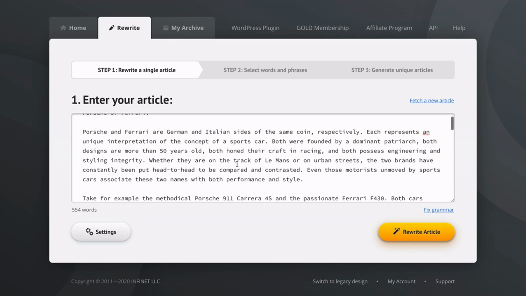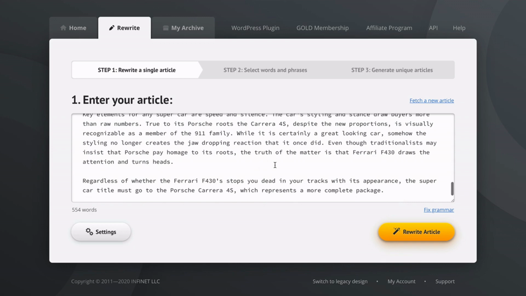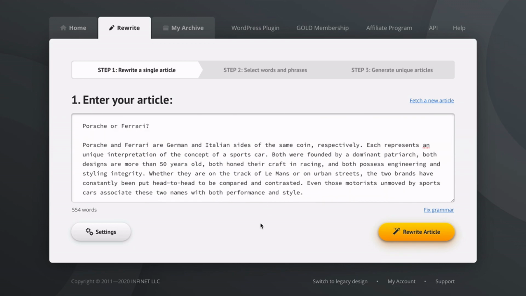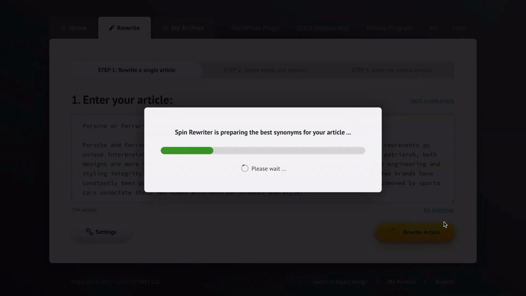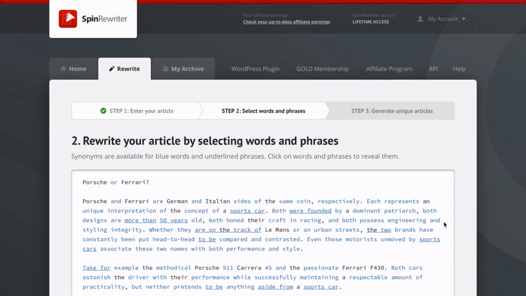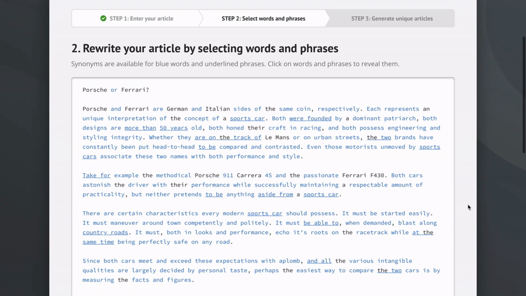So now that we have our article right here, that's pretty much all we need to do in step 1. We've got some options buried under here, but for now we don't need to talk about those. We can simply go here and click the rewrite article button to move along to step 2. Once we click this button, SpinRewriter starts analyzing the meaning of our article and preparing and evaluating the best synonyms for words and phrases that appear in our original article. So we've now come here to step 2.